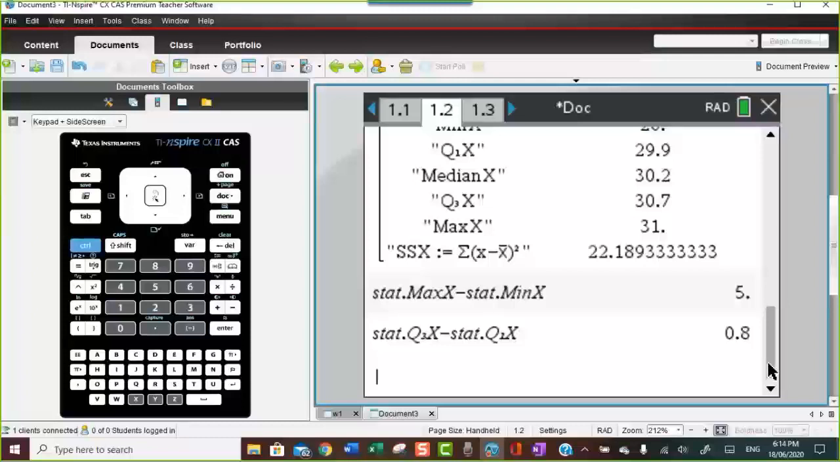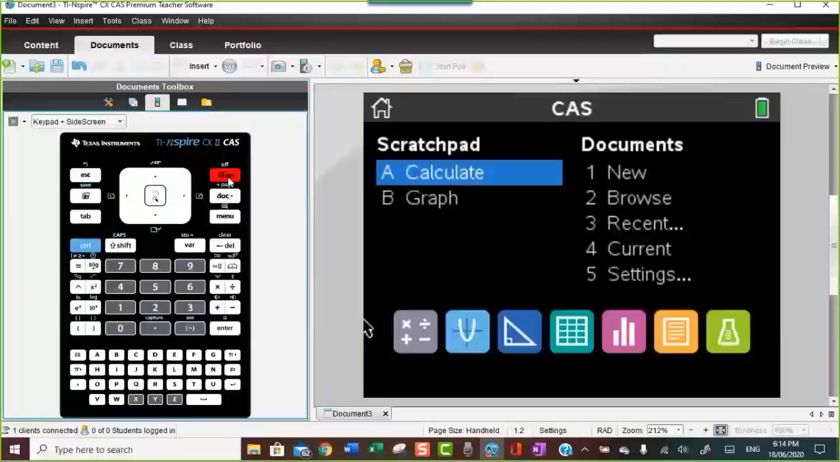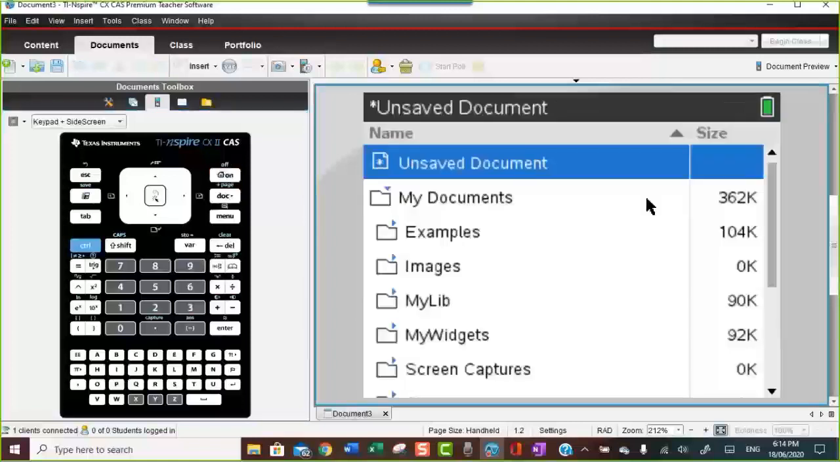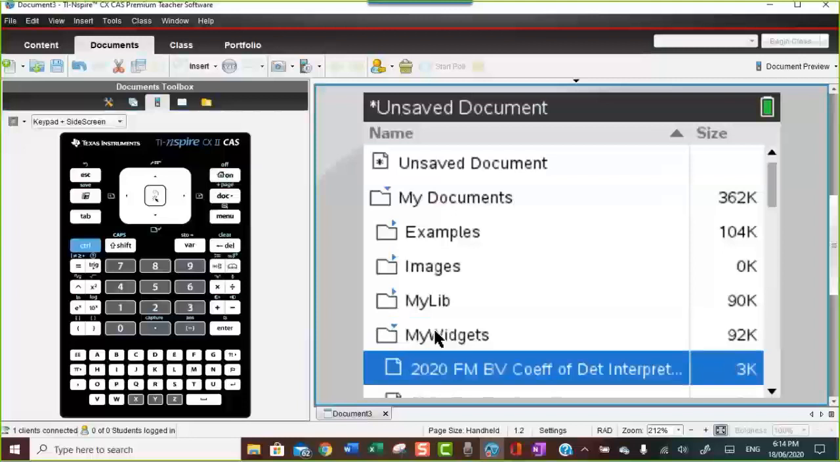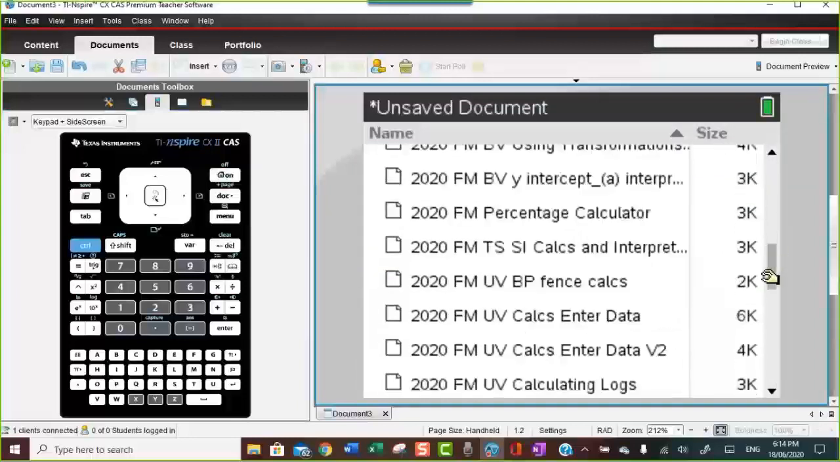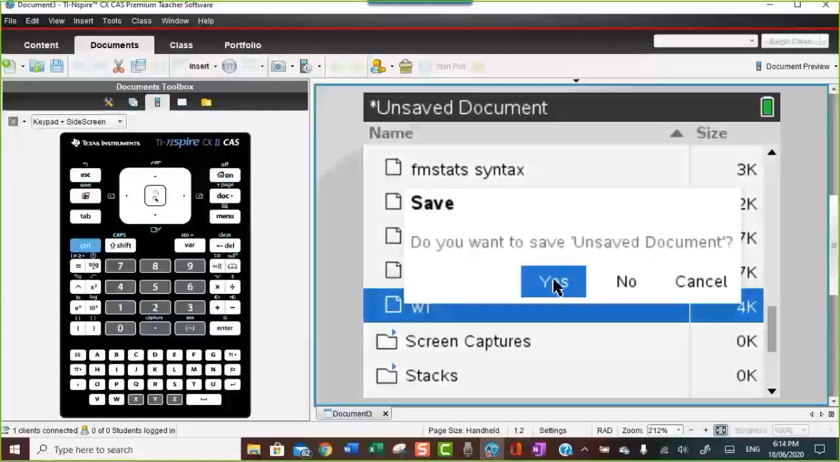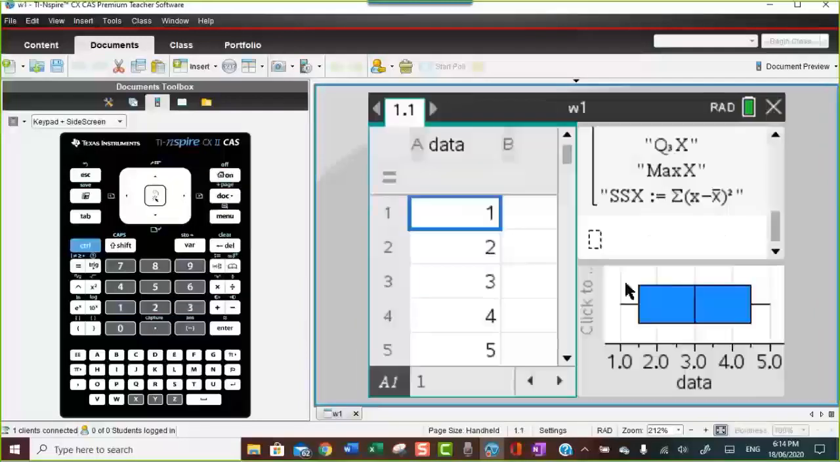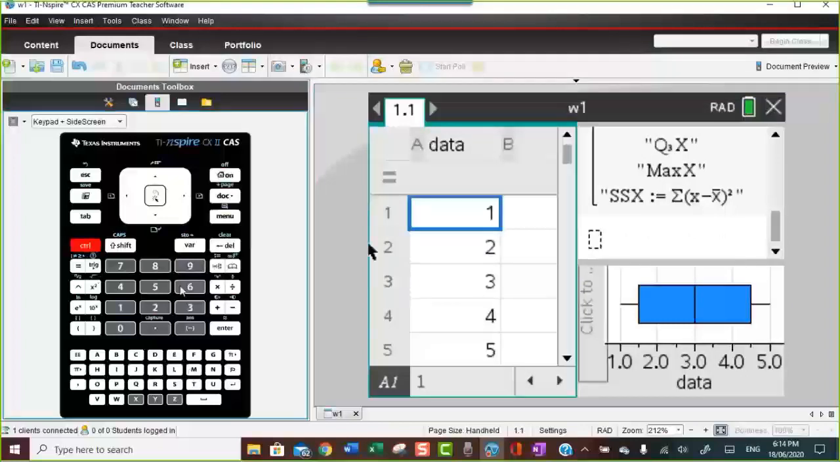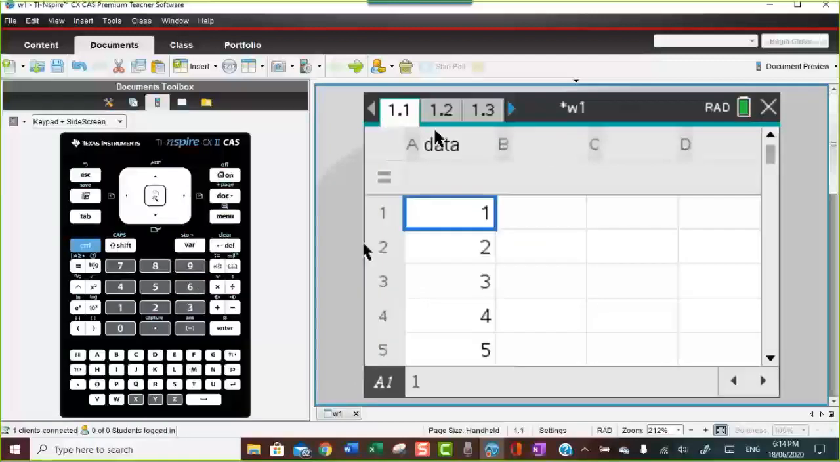So how are we going to improve on this widget? Well, the first thing we have to do is go back and find the original file. Press the home button, go back to Browse or My Documents, go into the My Widgets folder, and reopen that original widget that we created, which was W1. There it is. I don't want to save that, no. There's the original file. I'm going to press Control-6 to split them.